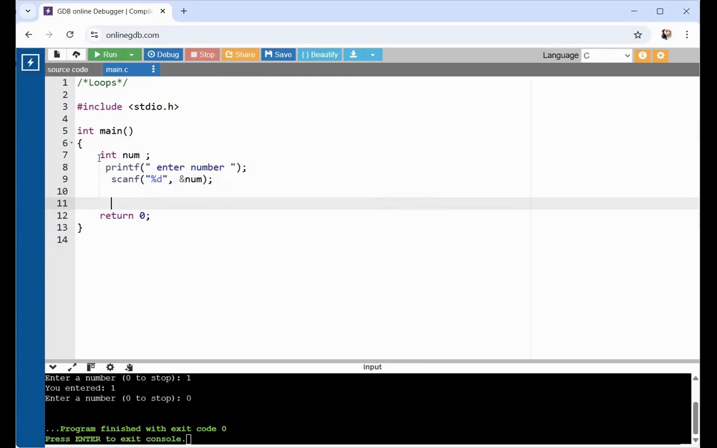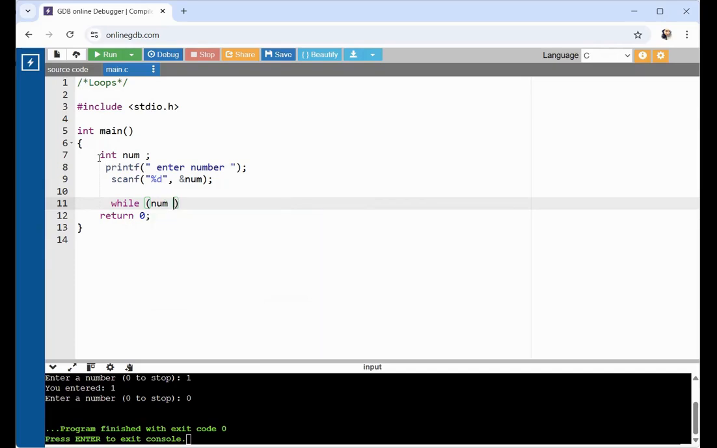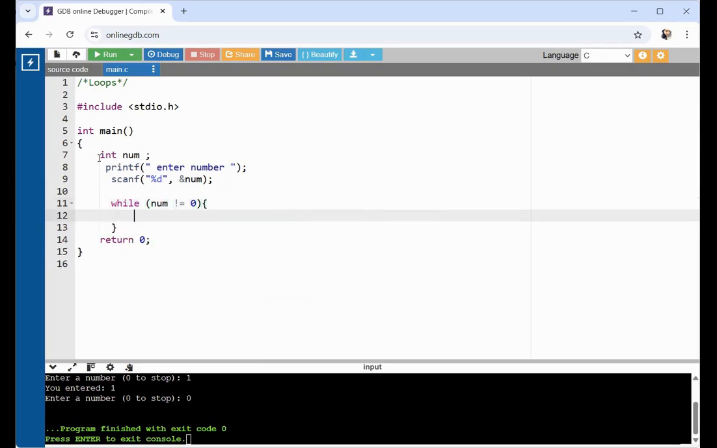Now what do we have to do? We have a while. So while, we don't know the iteration. We don't know how many times we have to execute this statement. So I'm writing: if the number is not equal to 0, then it will go inside. If the condition is false, it will jump out, but as long as the condition is not false, it will keep executing the statements I write inside the while loop.